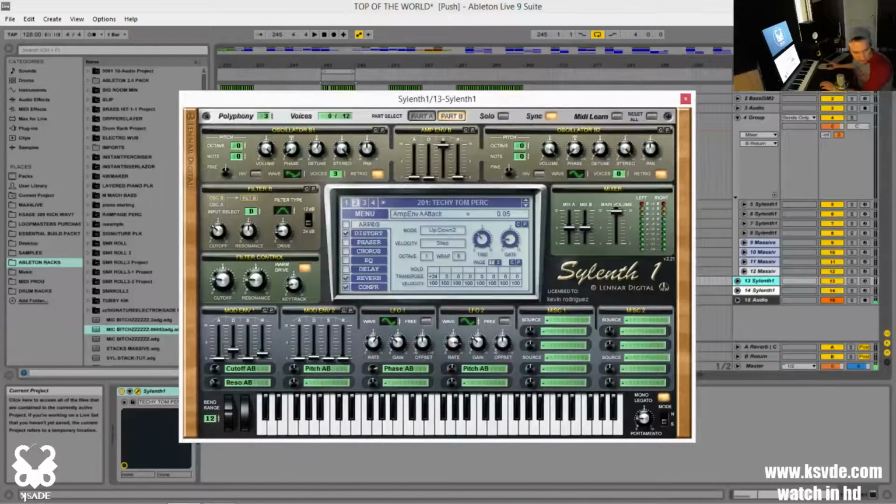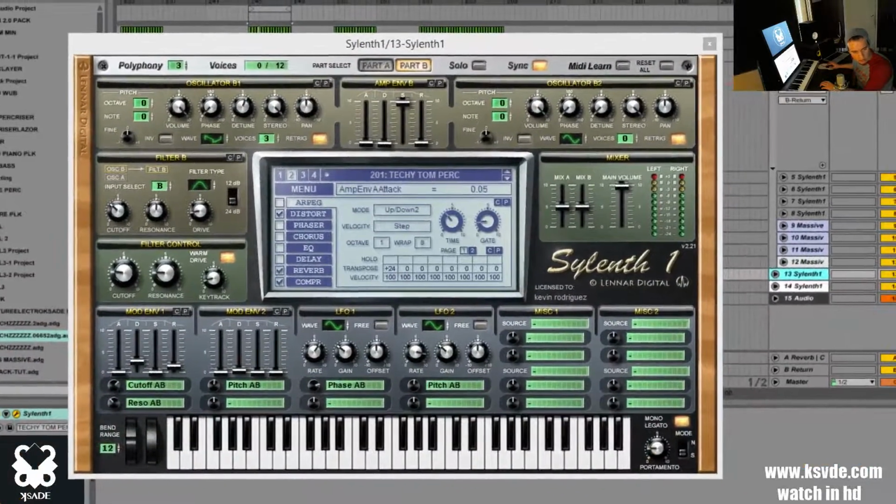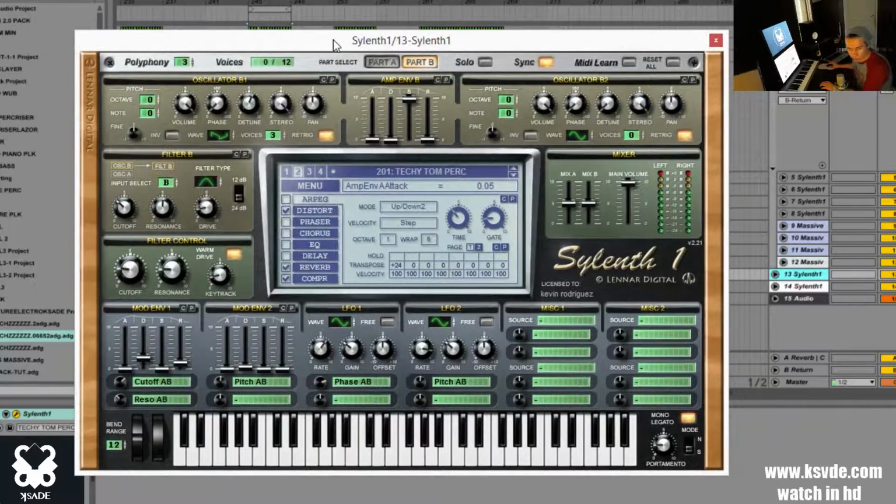So let me go ahead and just kind of fix the screen a little bit. Let's zoom in a little bit on Sylenth, make it a little easier for you guys to see. All right, cool. So I would normally initialize a new patch and just start making it, but this one is very specific. If I was just making another techie, percussive patch, it would sound different from this. So we're gonna have to do this one exactly the way it is.